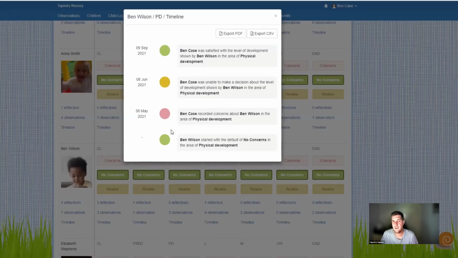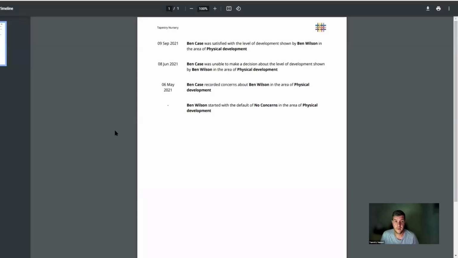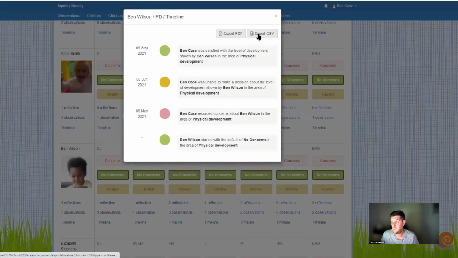What that's going to give you is the opportunity to see if you've got a child who's a bumpy child, so they're going constantly between concern and no concern, and that might highlight to you that actually I need to think a bit more about the support that I put in place. Maybe they're not ready for me to remove that support from them just yet. Okay, so that's the timeline, and you can also export that. You can export it as a PDF or as an Excel CSV as well.